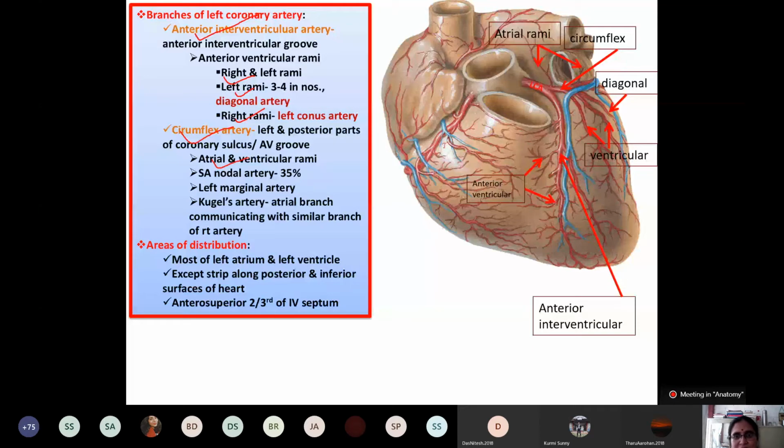In 65% of cases, SA nodal artery comes from right coronary, but in 35% of the cases, sometimes it comes from the circumflex artery, which is the branch of the left coronary artery. Okay, and another one is left marginal artery. So you just have to enumerate these branches in the exam, 1, 2, 3, 4, 5, like this. And the third question is always area of distribution. It is very easy. What is the area of distribution?